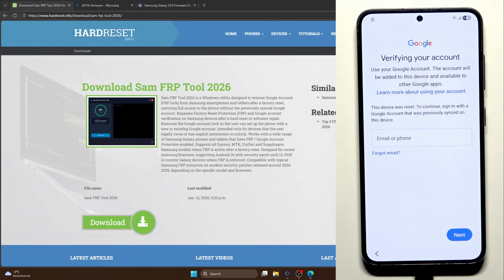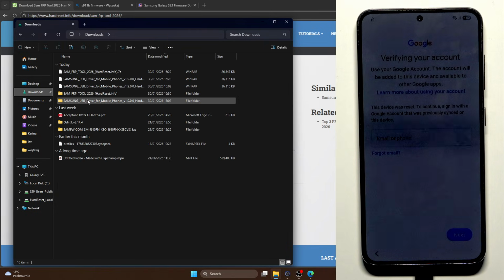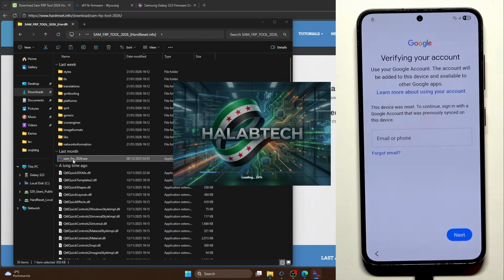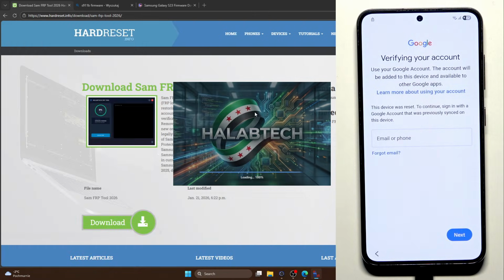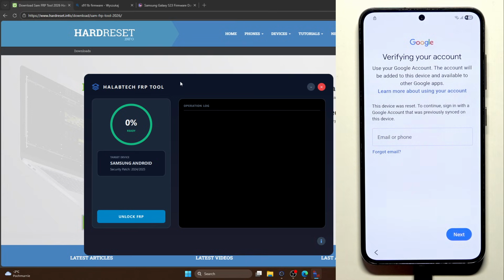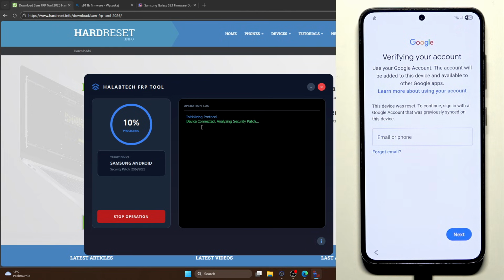Now we can open up the FRP tool. So back into downloads, FRP tool, open it up. Now your phone needs to be connected during the whole process. So now select Unlock FRP, click on Continue, Device Connected, Analyzing Security Patch, and now we just need to simply keep waiting until the whole process is finished.